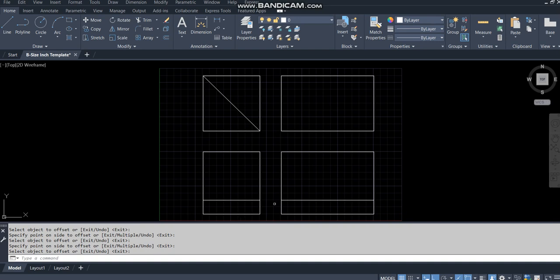I need to locate where it is in this front view. Where does it stop? And that is 3 inches over. That's a width dimension. I need width in the top view. So I'm offsetting and not projecting here.